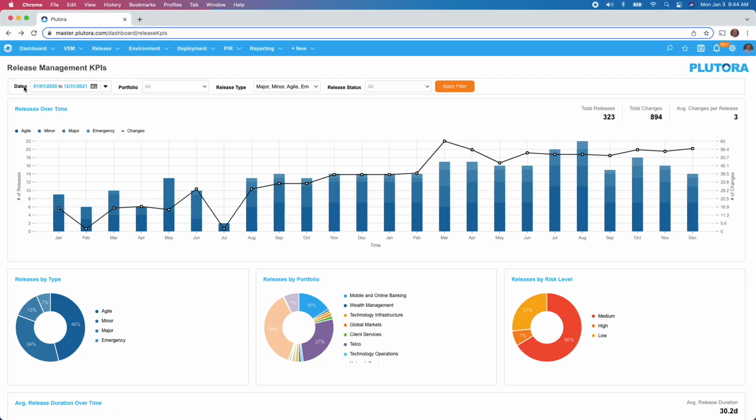At the top, you'll find a date filter, a filter for portfolio. You can filter by release type and the release status, and then I'll go ahead and apply that filter. Right now, I'm at January 1st, 2020 through December 31st of last year, and you can see how many releases we're doing and how many changes or user stories are being delivered by month.